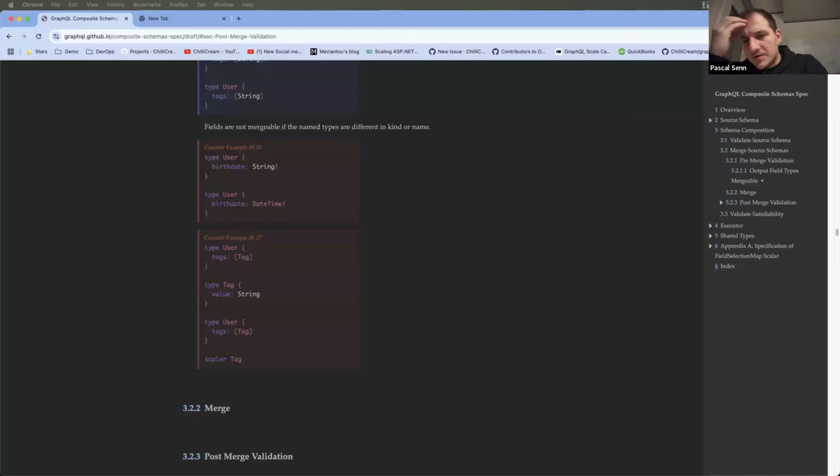Personally, I hope that we're going to get through the merge quite quickly, because we've talked a lot about merging. It's not like we have no idea what we want to do there. We talked a lot about how we want to merge enums, how we want to merge inputs, how we want to merge objects. So we know a lot of the merge rules. We just have to type them down. So I hope that this goes through quickly, and then we can start with the interesting topics.